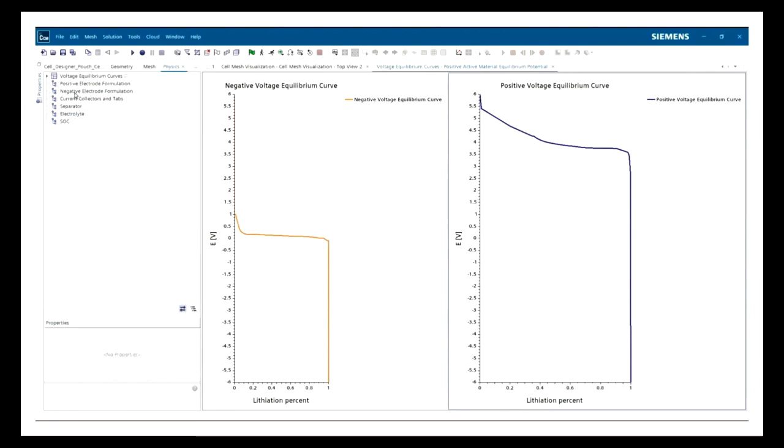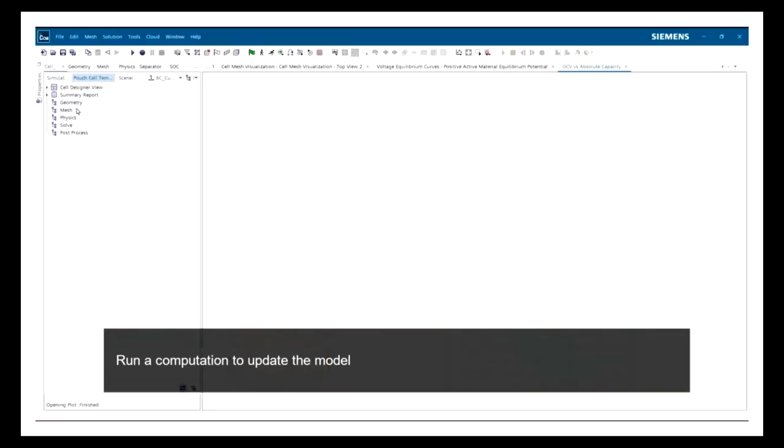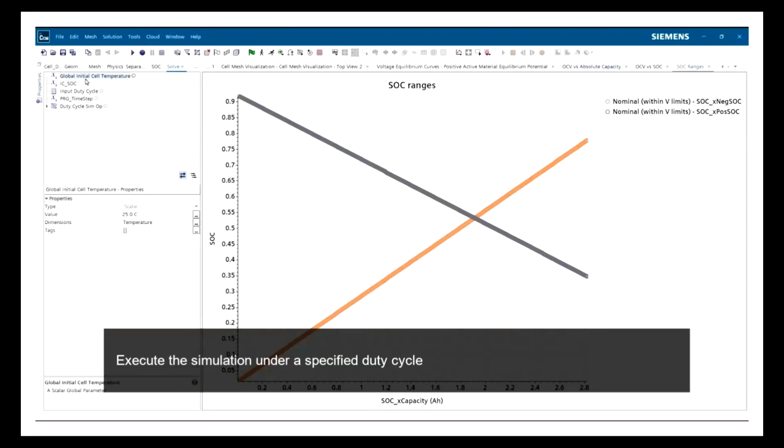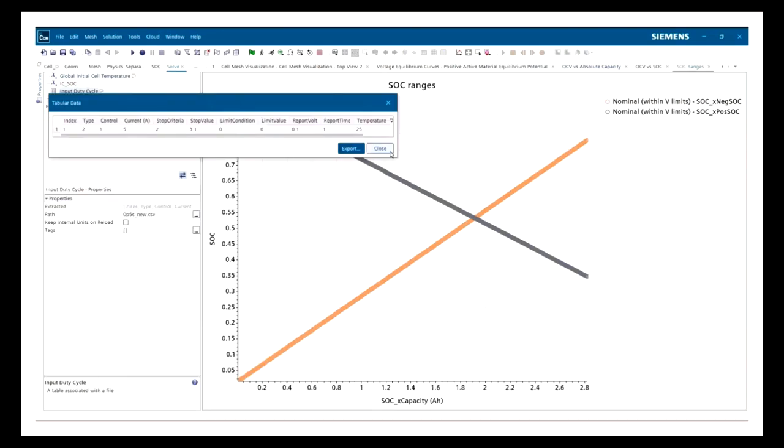You also have the equilibrium potential, voltage equilibrium curves, separator information, that you would have from your material database. This is the open circuit voltage versus absolute capacity. So all these parameters that you define can be viewed within SimCenter Star CCM+ quite easily.